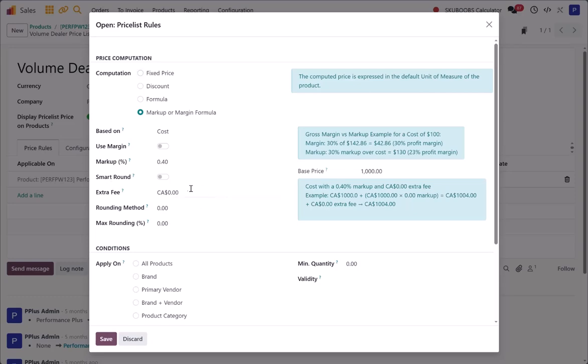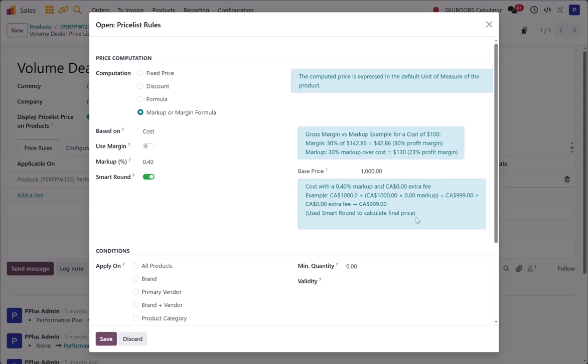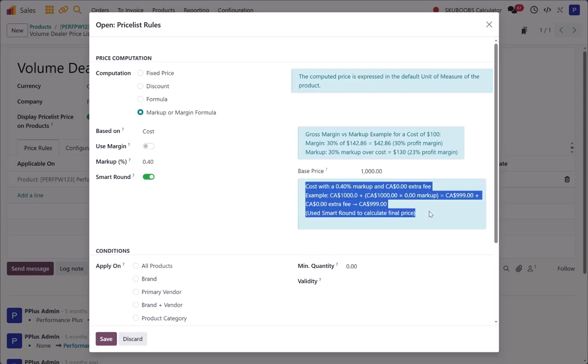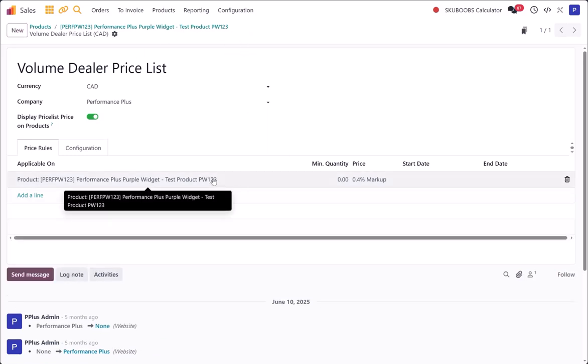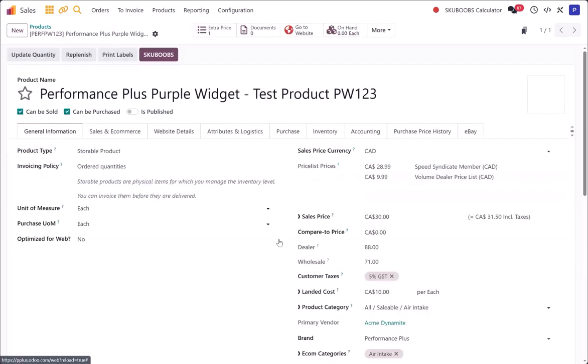With SmartRound, if we toggle this on, and we do have an example over here too, which kind of will ruin the surprise, I'm just going to save this now. And then we'll pop back over to the product section right here. We'll just use the breadcrumbs to go back. And now you can see instead of $10.04, our product is now $9.99 automatically.